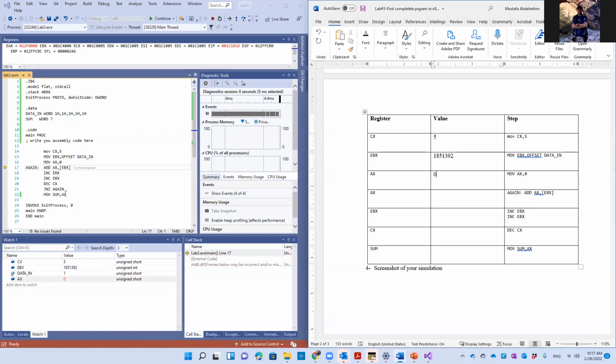Good. Now we are on the loop. We will not add any watches because we already have EBX and AX, so we're just going to move forward. After this operation, AX will have 1, which is the value of the first element. Now, since EBX is pointing to the first byte of this location, and each element is 2 bytes, we want to point to the first byte of the second element. So we must increment EBX by 2.